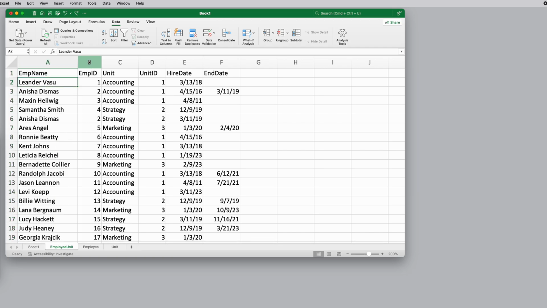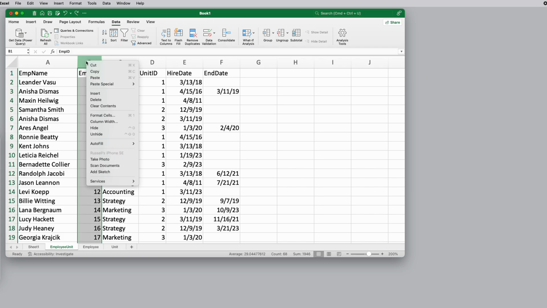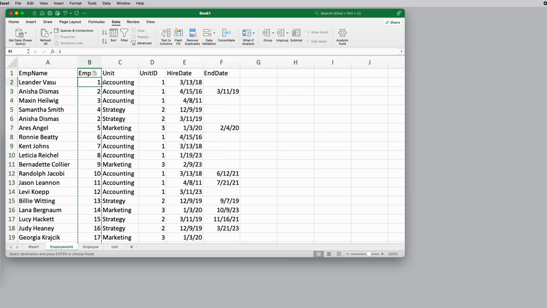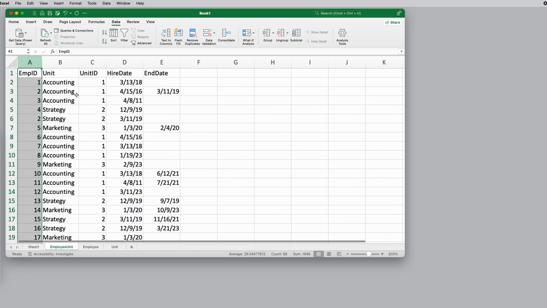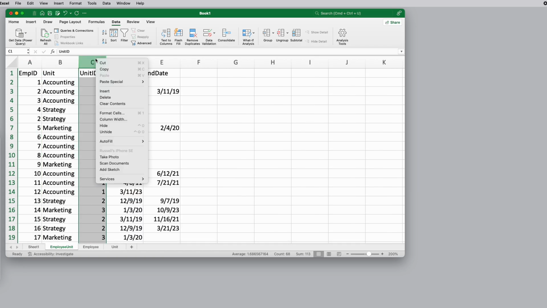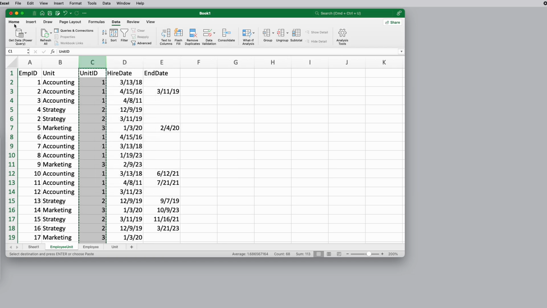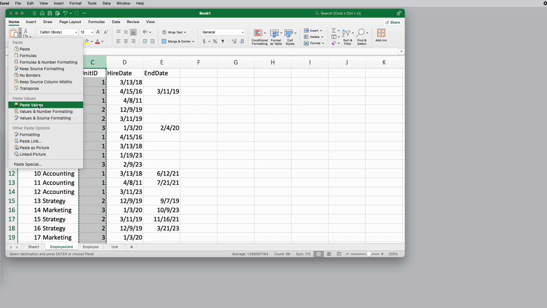But since we have looked it up, we can copy this. And now we're just going to replace it with the values. Okay. Now all that work we did on that VLOOKUP is gone, but what we have is the actual value, and now I can delete the employee name. I'm going to do the same with unit. I'm going to select the whole unit ID. I'm going to copy, and I'm going to paste special the values. Okay. If you're on a PC, by the way, it's over in Home too. If you hit paste, there's paste values here. Okay.